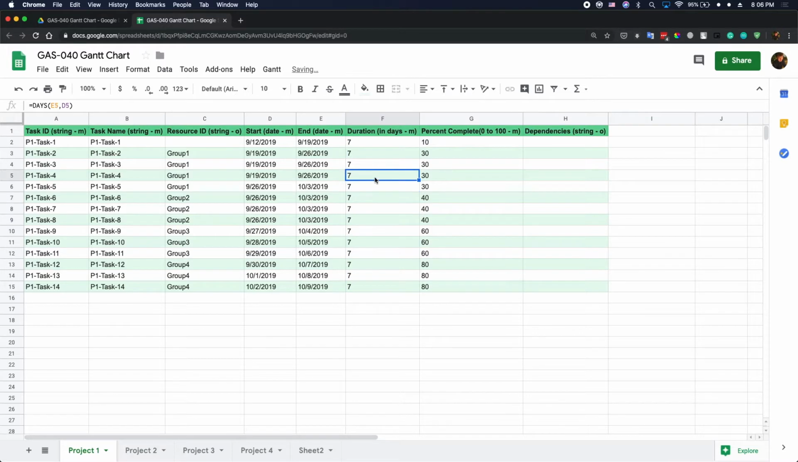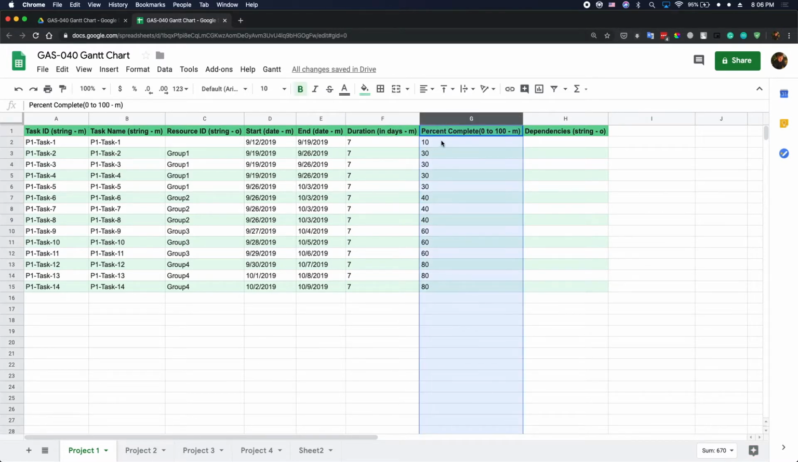In column G, this column is the percent complete for your task. It's from 0 to 100. So 100 means that the task is complete, and 0 means the task is not started.